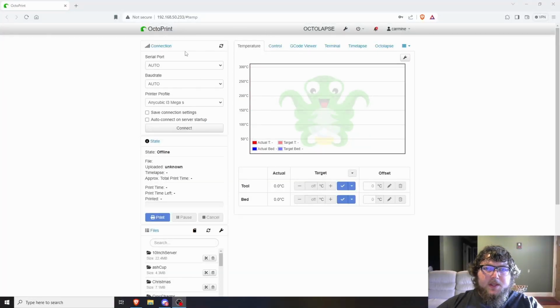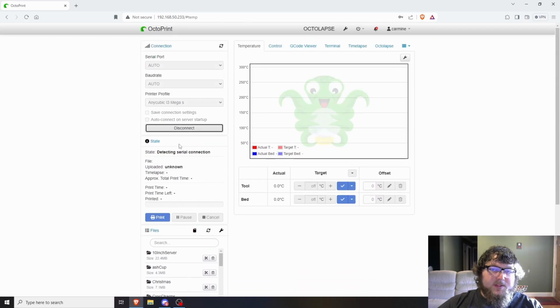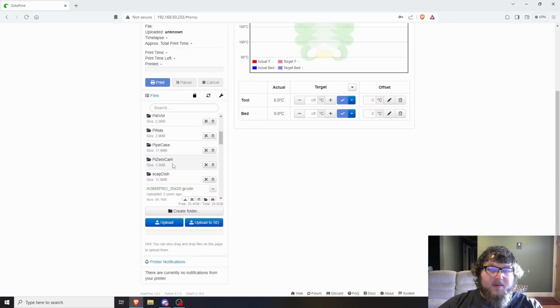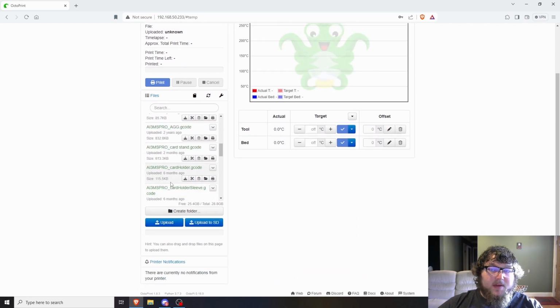So this is the OctoPrint webpage. It has a lot of good stuff in here. So we can connect to our printer. So I can connect over here. And my printer is connected over a serial cable to my Raspberry Pi. So now I have control over my printer. I also have where I can store all my files on the local drive. And I can upload files as well.